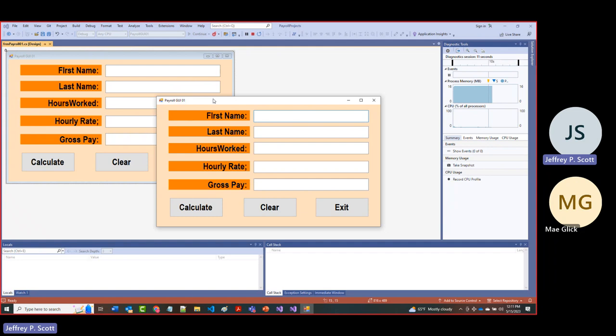You cannot tab to a label. Labels cannot get what's called a focus. All right, so you cannot tab to those. All right.